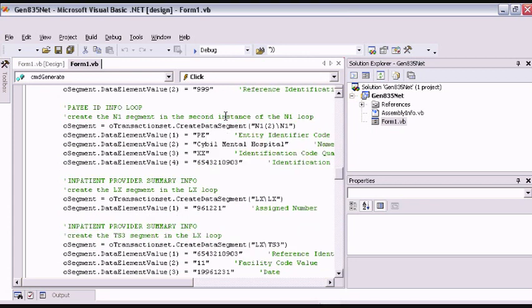To create segments in the second instance of the same loop, we just add a loop counter to the loop tag. So the syntax would be N1, then 2 in parentheses for the loop instance counter, / then N1 for the segment.